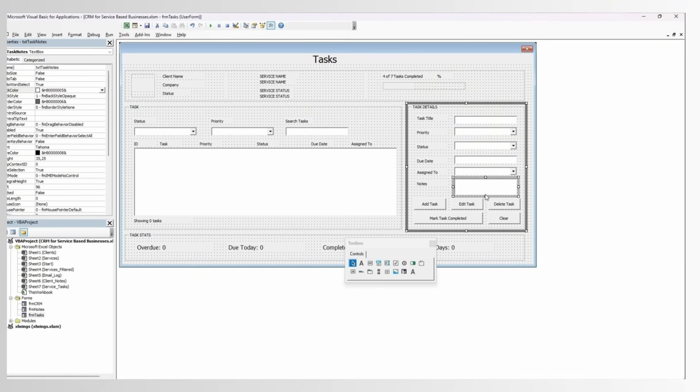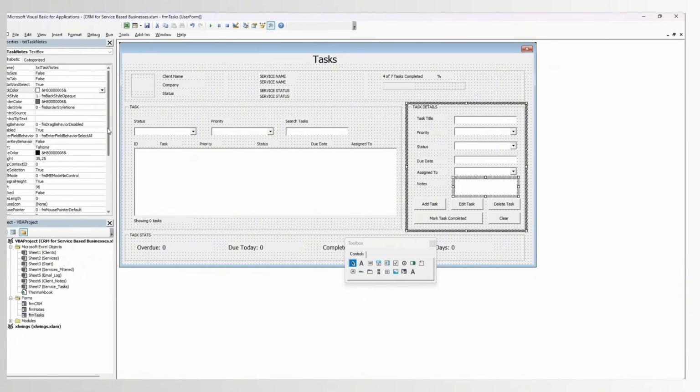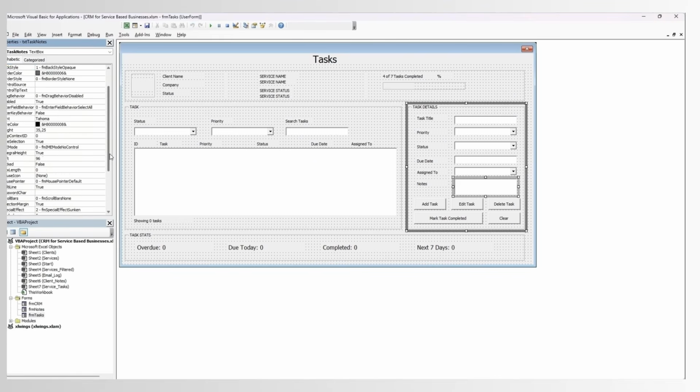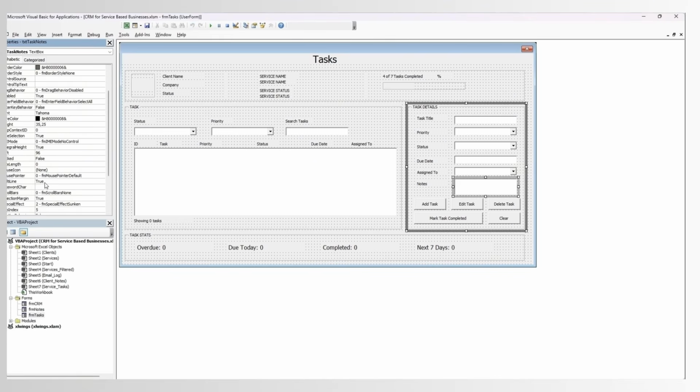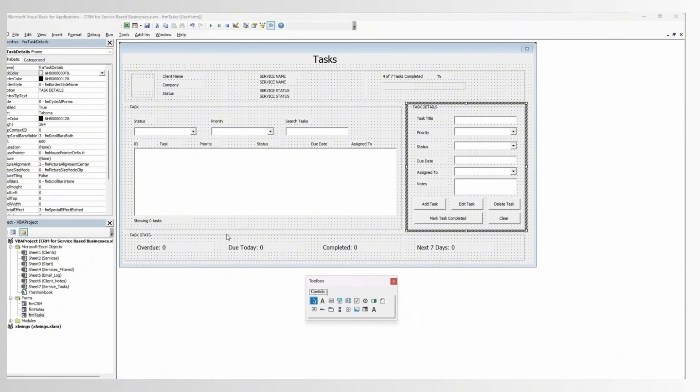And notes we can actually expand as we can have multiple lines here written. In case we need longer notes, you can see here, if we scroll, multi-line equal true. So we can actually have multiple lines here. Then we can add a new task. We can edit a task, and we can delete a task. We can mark task as complete and clear. So that's an overview over our form.